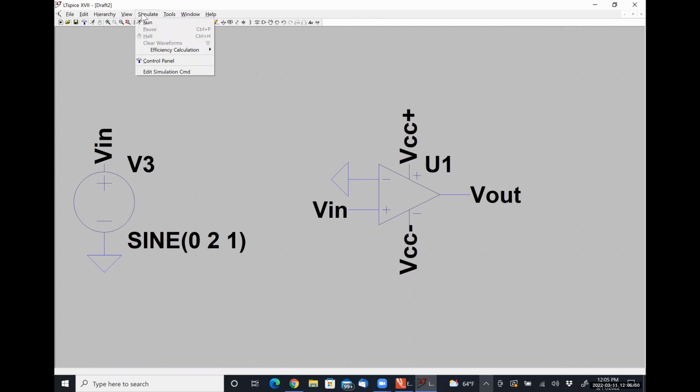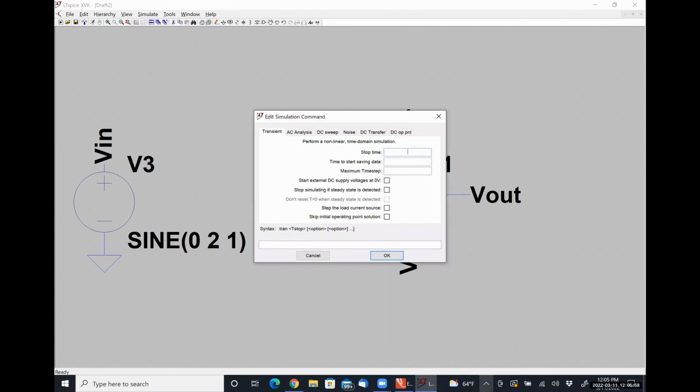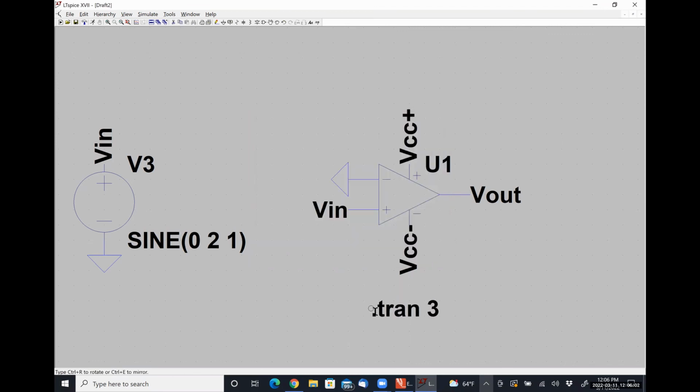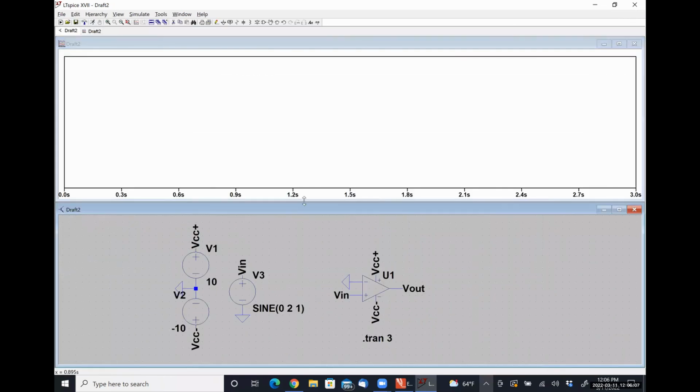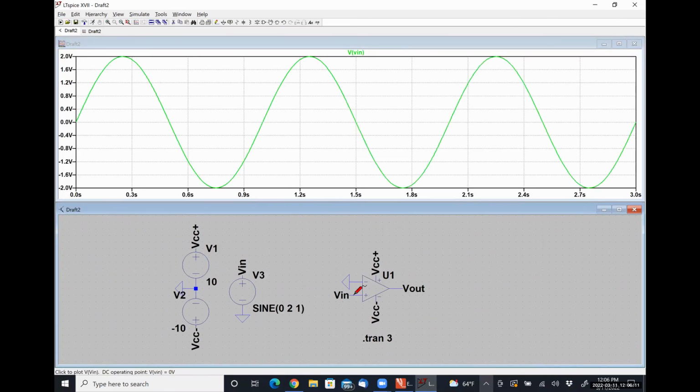Okay. I'm going to edit my simulation command and let's just have it be for 3 seconds so that we get 3 cycles. And then I'm going to run, and what I'm going to do is plot Vn. So we see that we have a sinusoid going from 0 up to 2 and down to -2 over and over again.